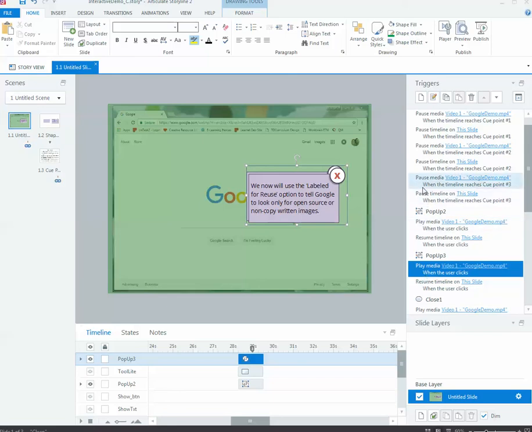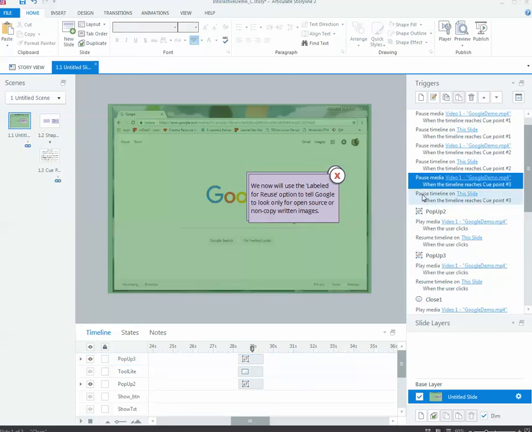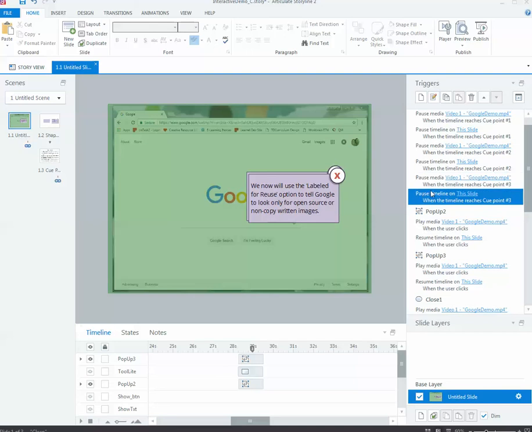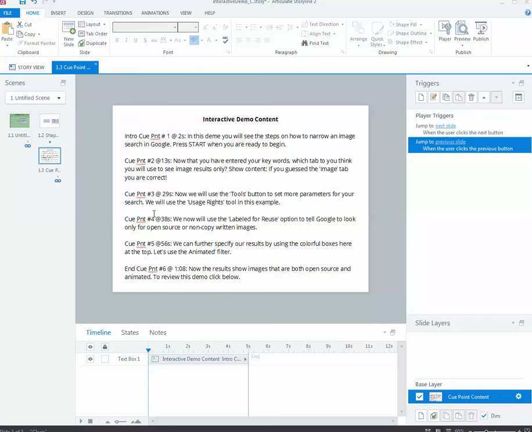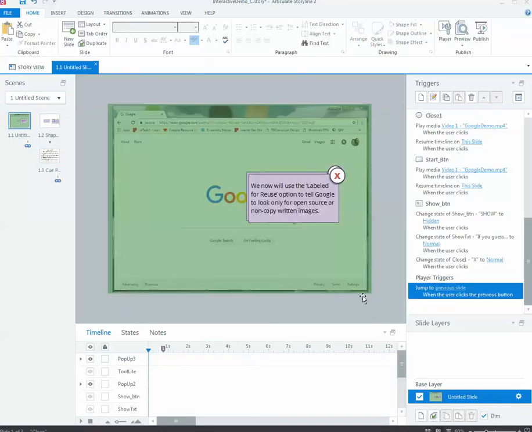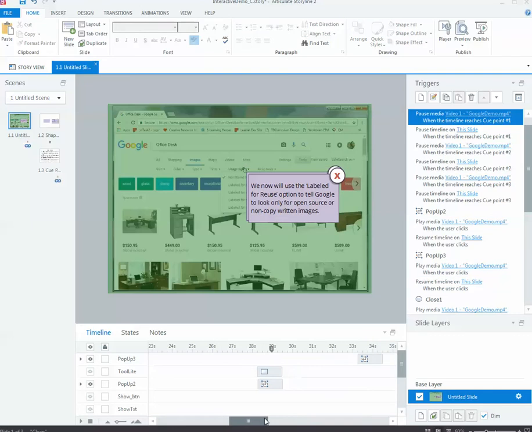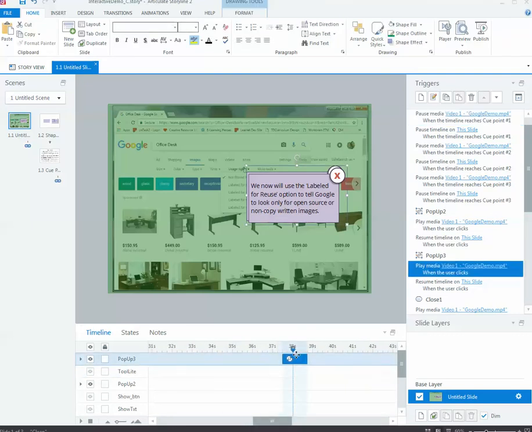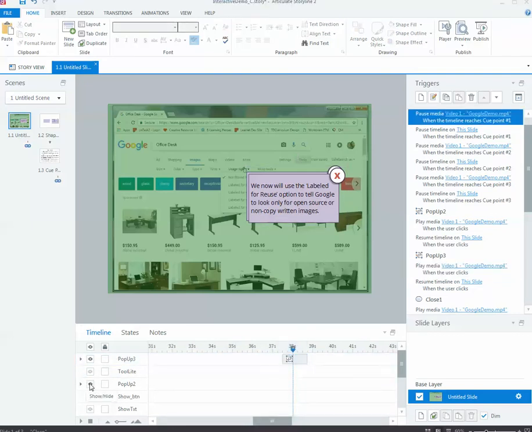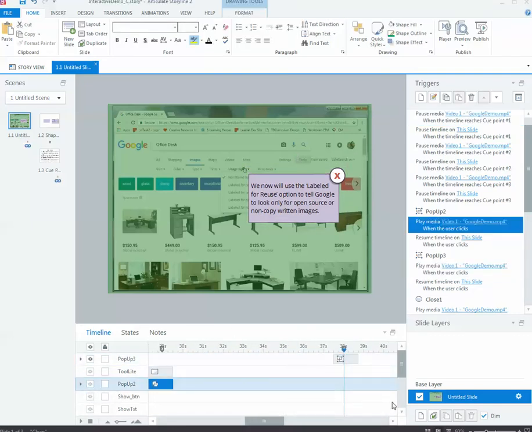itself. You will still have to create your pause timeline, pause media, and you'll have to associate that with the 4th cue point, which is, according to here, at 38 seconds. So I'm going to create a cue point at 38 seconds. And I'm going to drag this item over there. I'm going to go ahead and hide pop-up 2. So I'm only working with one pop-up.